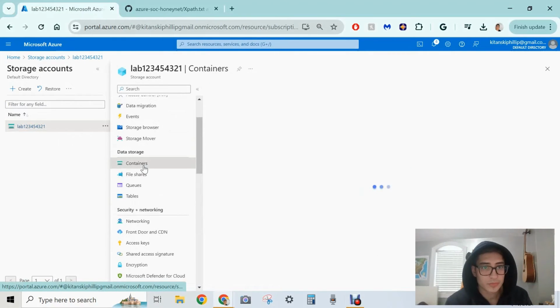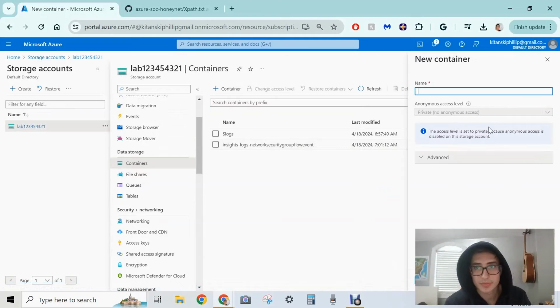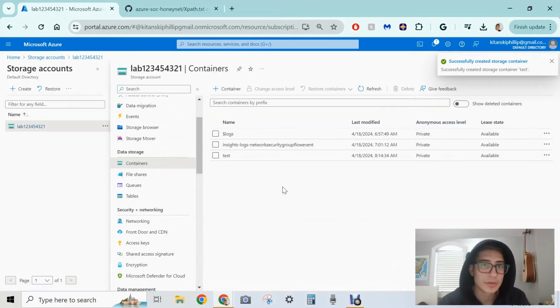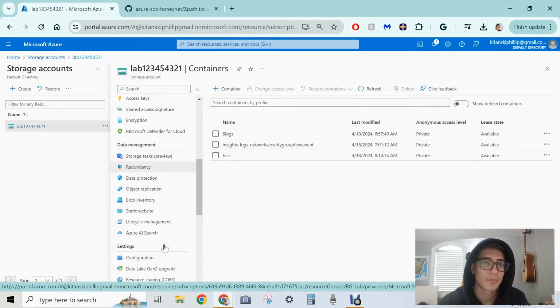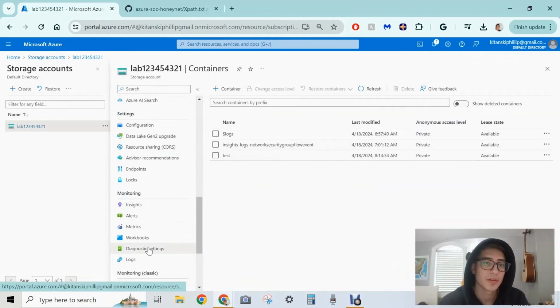And we'll just create a test container here. And this will show up in our logs now that we configured the diagnostic setting.